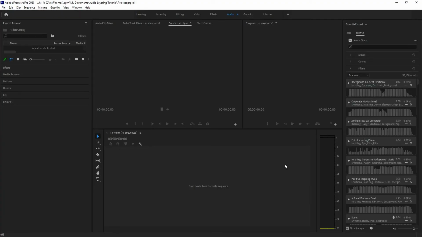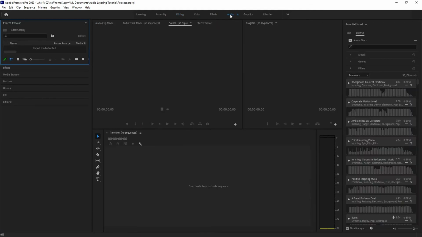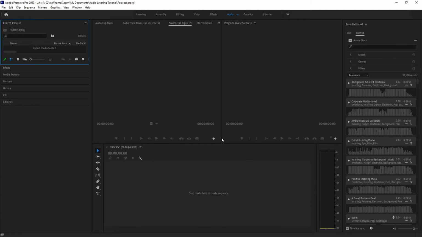Hit OK. Now you are greeted with a variety of different screens. Mine has opened by default to the audio section, but it might be open on editing when you first open it. So make sure you select along the top and click on audio. Now it changes the layout of the screens. Each screen is customizable, so you can adjust these windows according to your preference.